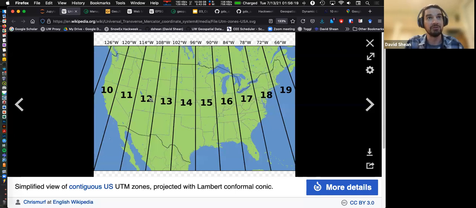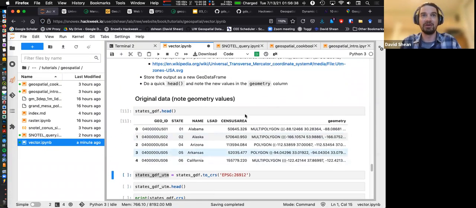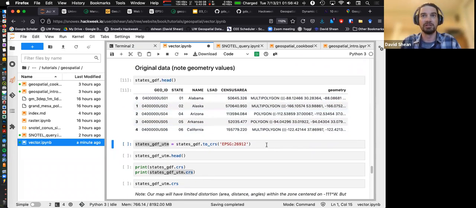Because if I tried to use zone 12, I would be going farther and farther away from the center longitude where scales are true and there's limited distortion, and I would get incorrect distances if I tried to use the Pythagorean theorem. Okay, so long story short, let's just check in where we are. We've got our states. These are still in latitude and longitude, WGS84, and we're going to use this to_crs method with this UTM projection code.